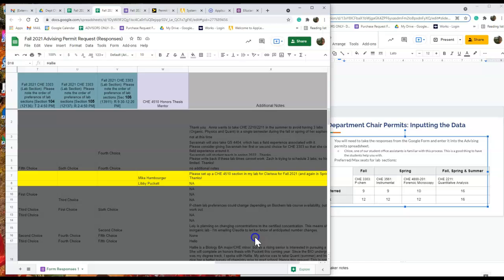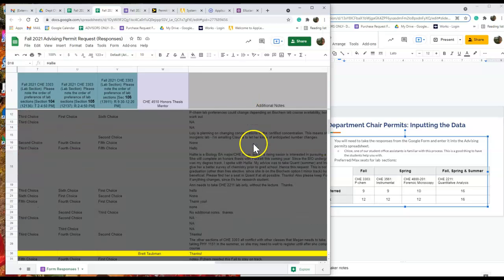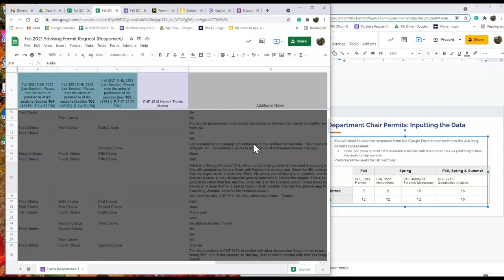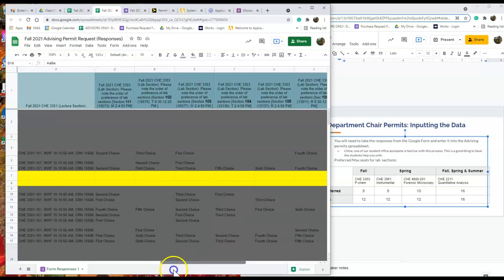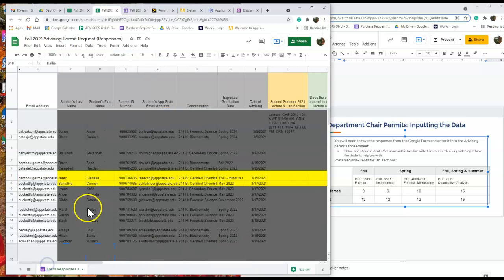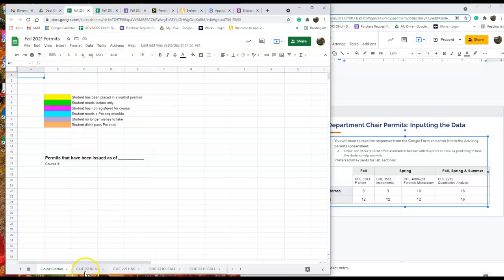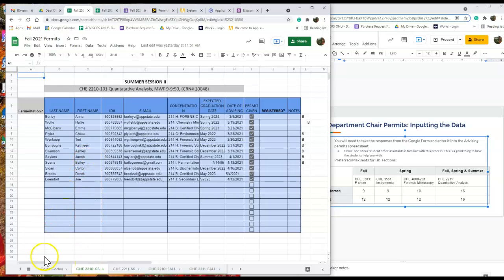And you can see that there's advising notes as well, so they'll just give you a little heads up about the student, whether or not they need additional permits, whether that be to split the lecture and lab, or if they need a prereq permit. Those are all in the advising notes. But okay, so now we're going to look at this spreadsheet.